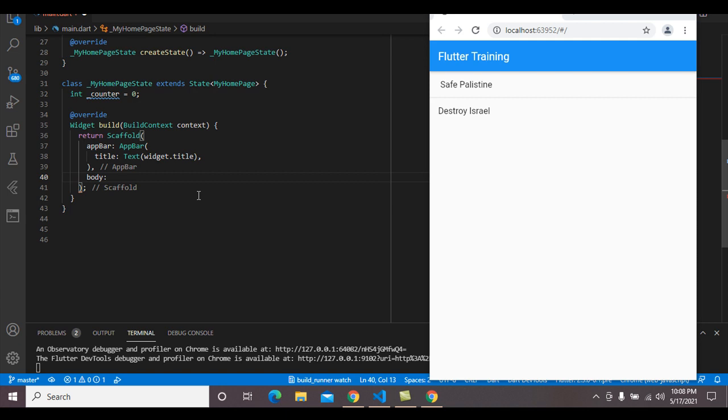In this tutorial I show how to create a list view for a Flutter app with dividers. So this is the output of this app.